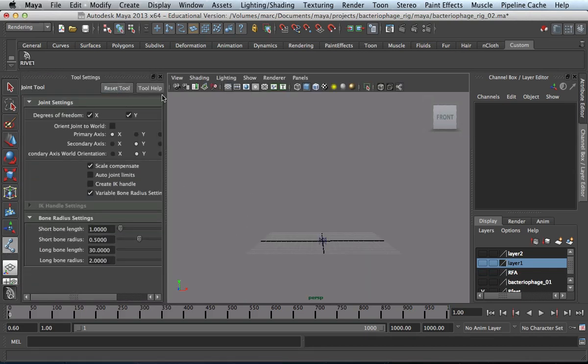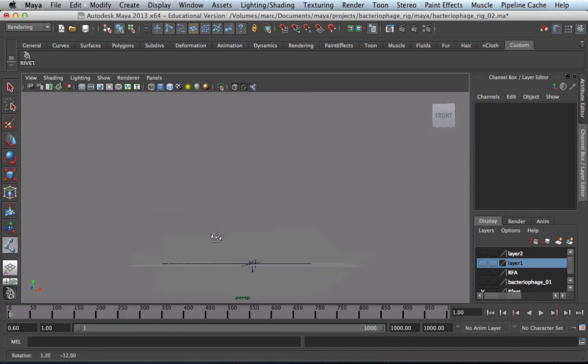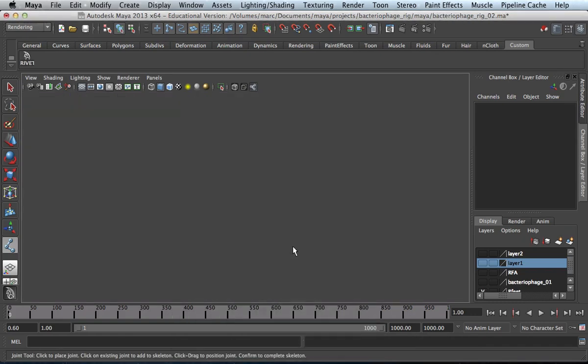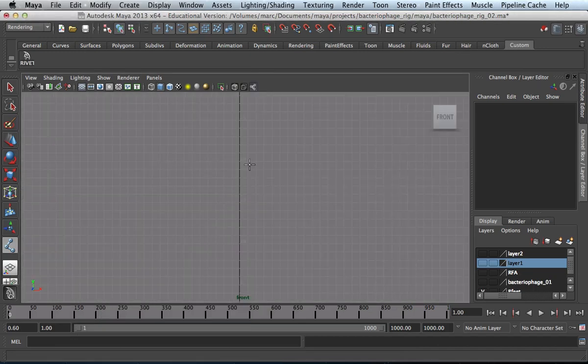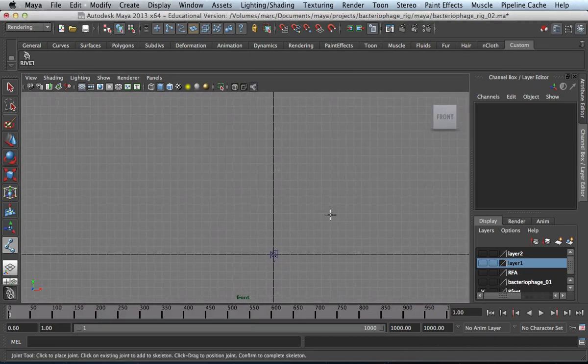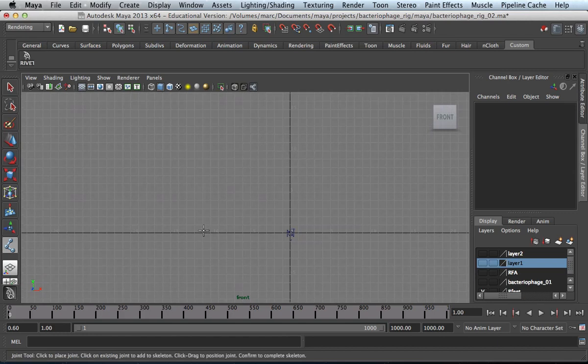You can reset the tool. But you don't ever want to do it in the perspective window because you don't know exactly where the joints are going to go. So we'll build it here in the front view and we'll start in the middle of the world and work out.